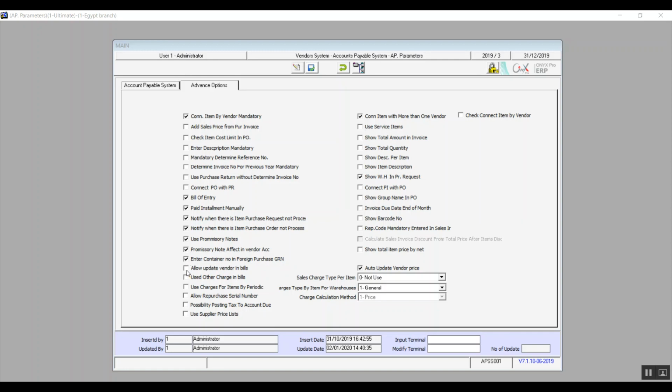Allow update vendor in bills. This means that you can edit the vendor in the purchase invoice after you've saved it. And also use the other charge in bills. This allows the user to add other expenses directly on the bill, for example, transportation expenses. Use charges by item periodic. Activating this variable enables us to add expenses linked to all the transactions during a specific period for a specific item.